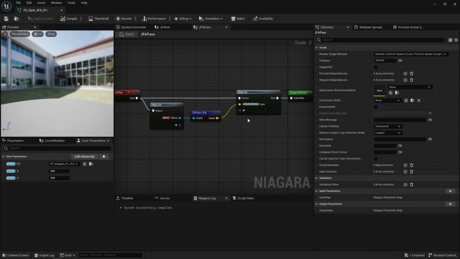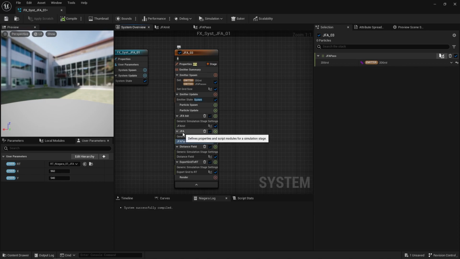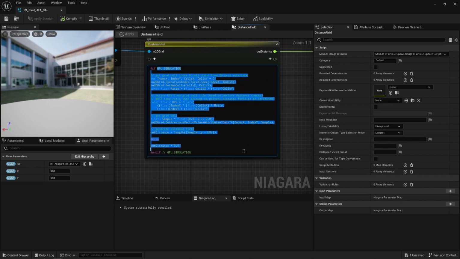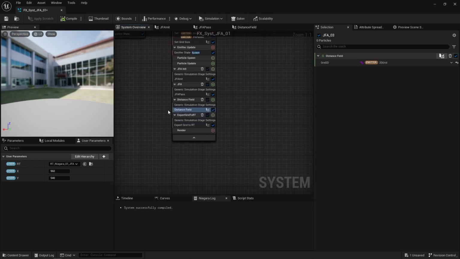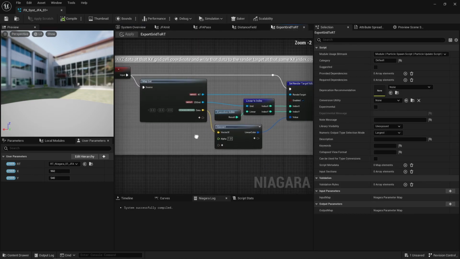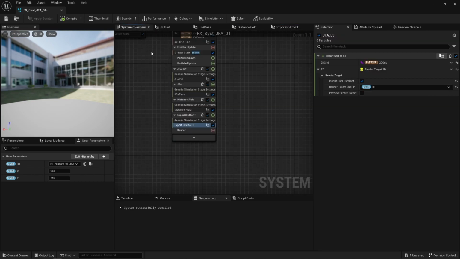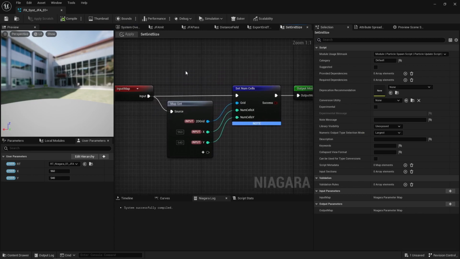At this point, the jump flood algorithm is done, so it gets the result and can, say, generate a distance field. And finally, export that 2D grid into a render target. Now, just have to make sure this 2D grid and render target have the same size.